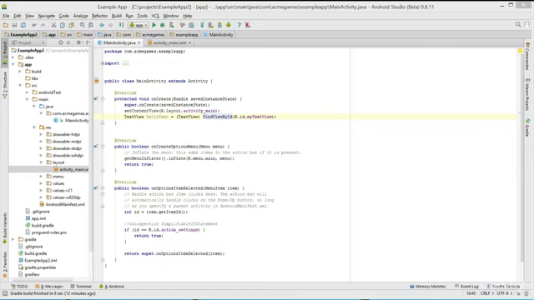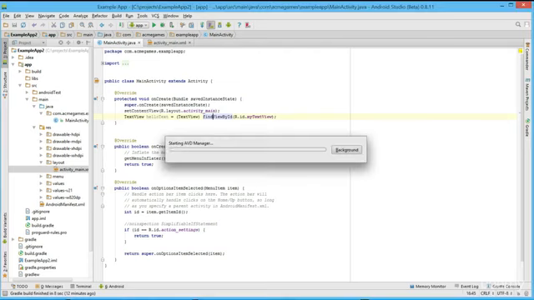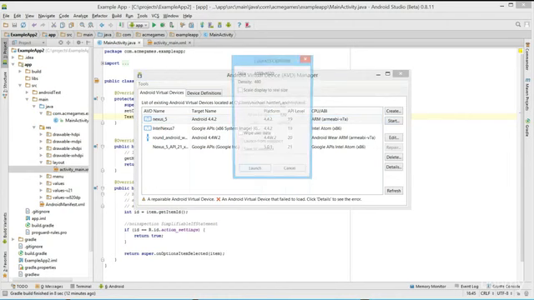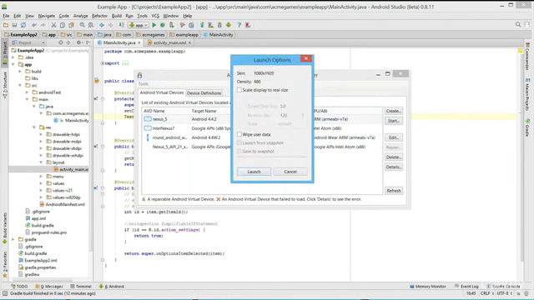Let's start an emulator by opening our AVD manager. Here we have some emulators which we have previously configured. Let's start the one called Nexus 5. Here we have some configurations where we can resize the screen or wipe previous data. Let's simply launch the emulator.